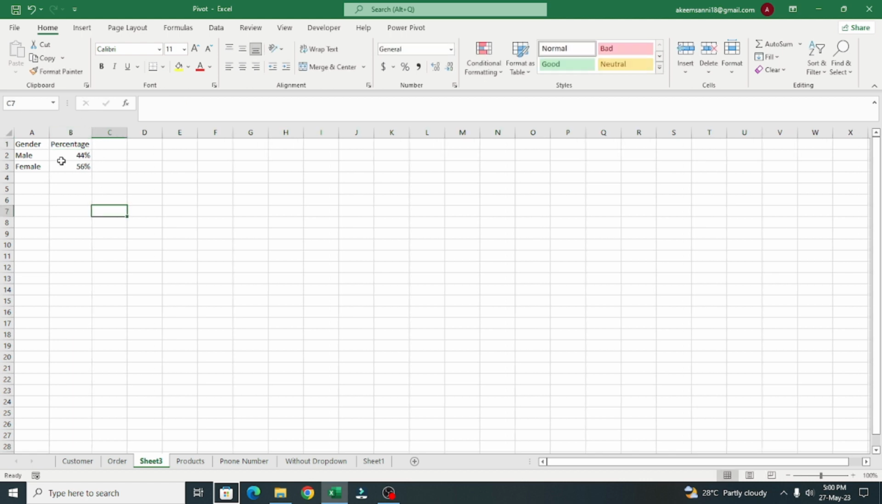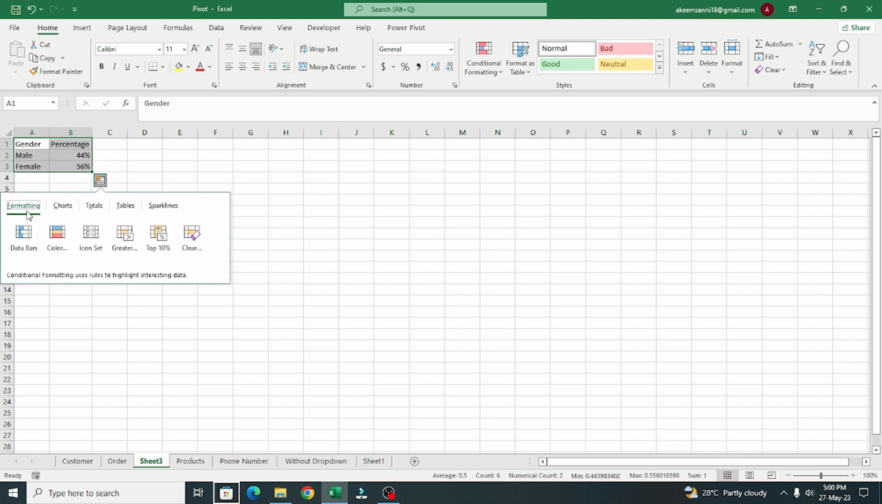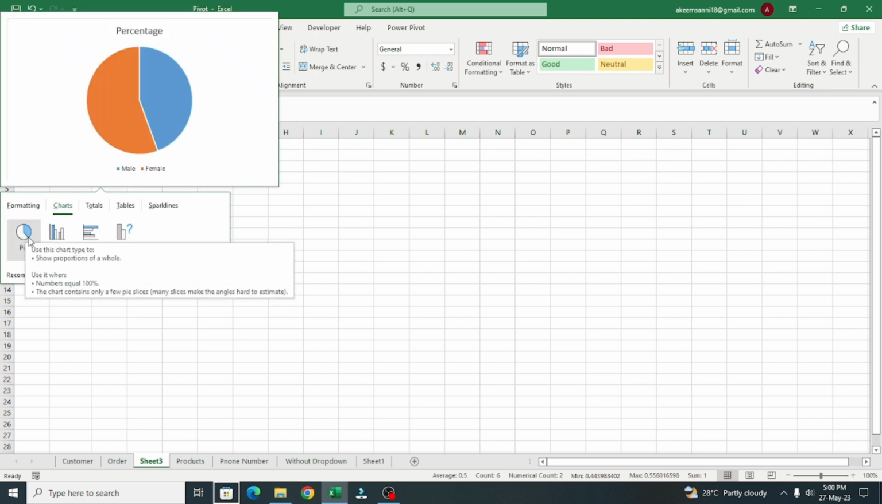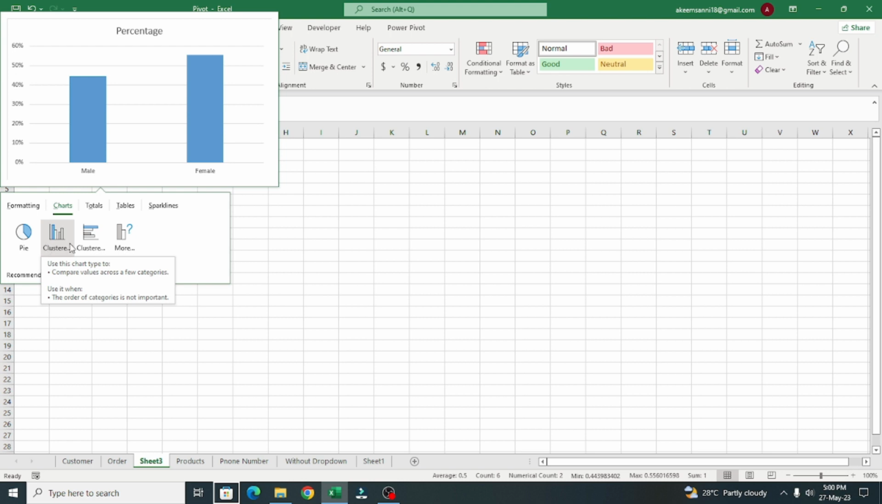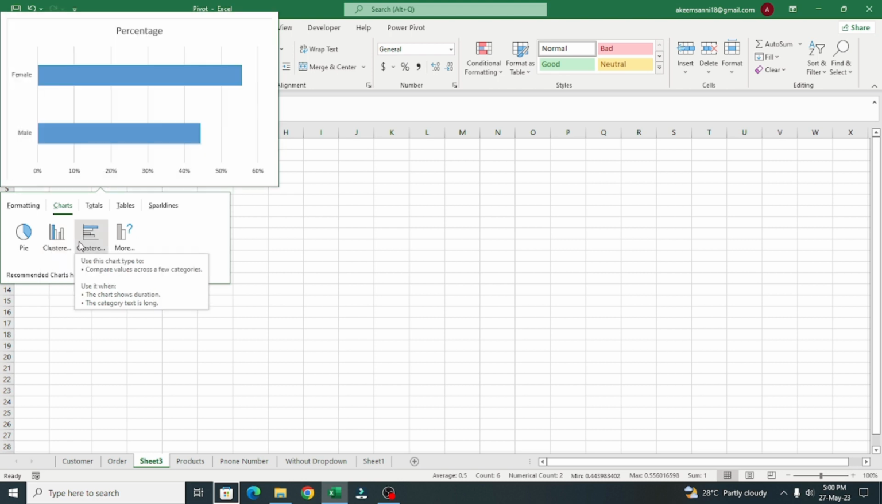So right here now, let's put it in a chart. If I highlight it, now I have a box here which is quick analysis. If you click on that quick analysis, we don't need the formatting, we just go to charts. So I can decide to put it in a pie chart. You see, it is a recommended chart. That is what they recommend for us. We have pie chart, cluster column charts, and more charts right here.